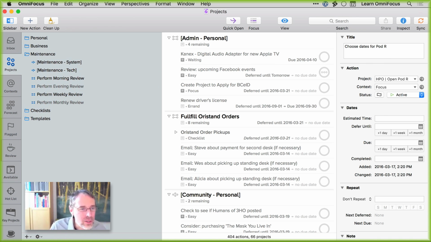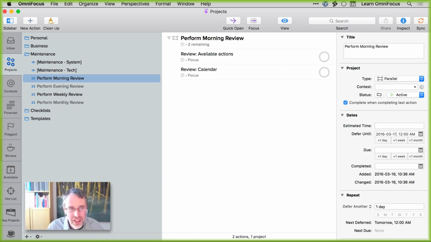So if we go back to maintenance here, you might have noticed earlier I've got just a short little project called Perform Morning Review. So when I finish my meditation and done my journaling and things, that's typically where I would look at what's in OmniFocus. And I just have a couple of things on there.